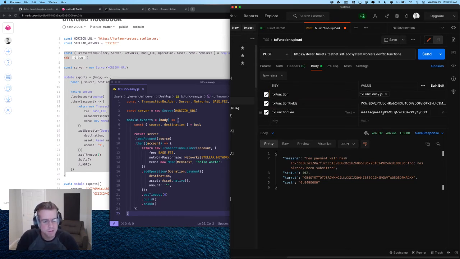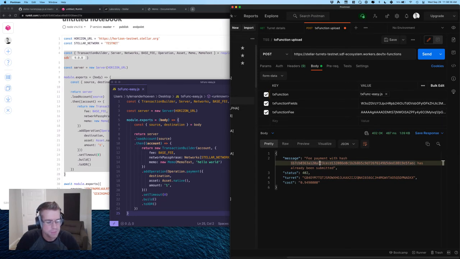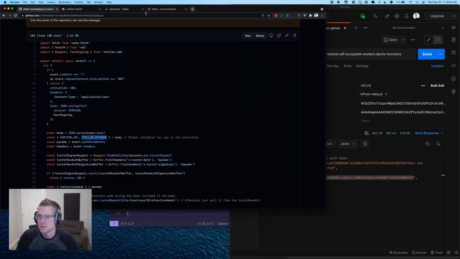I've already submitted this transaction. It's not telling me that the transaction function's already there. It's telling me that I've already used this transaction to pay for a transaction upload. So I need to make a new transaction. Exactly what you would expect. Apparently I didn't get enough sleep last night.